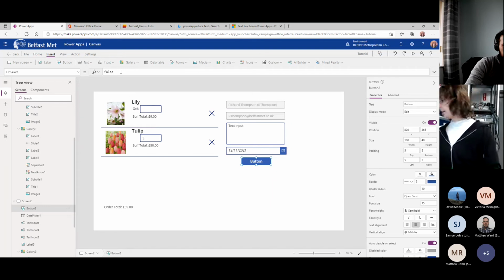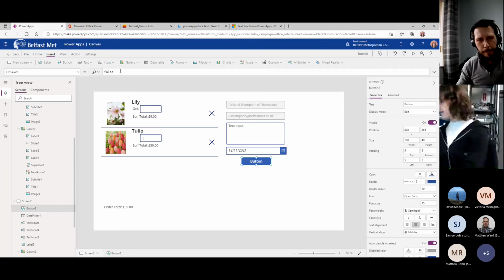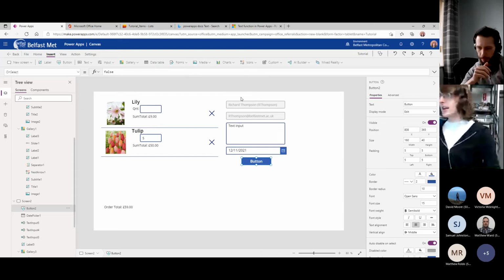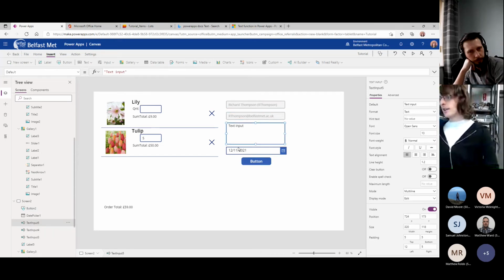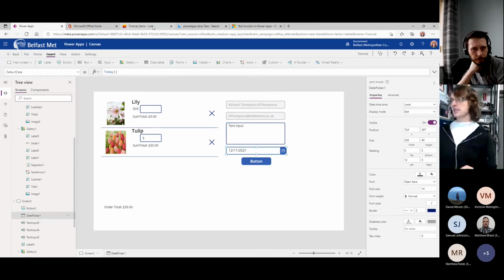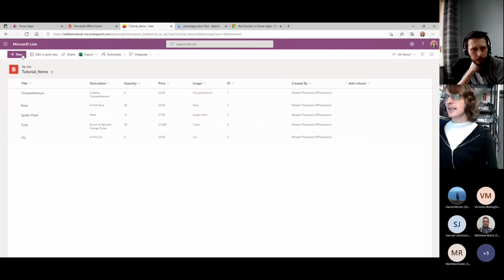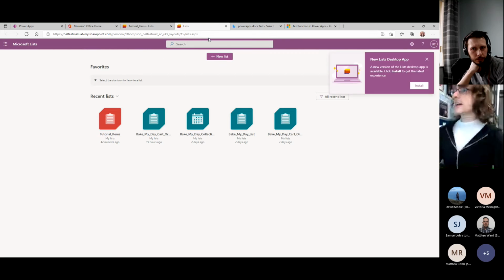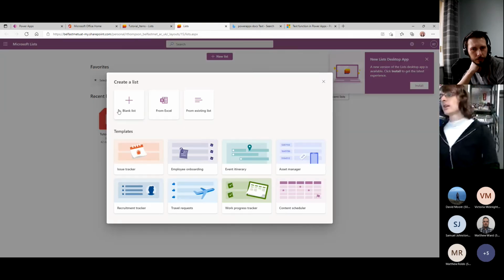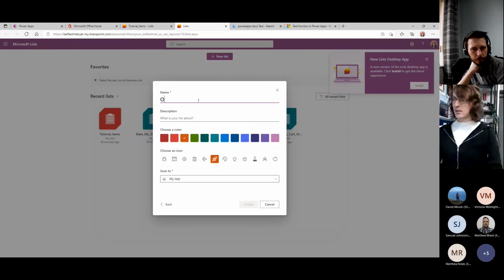That's going to be our submit one. And this is where things are going to get really convoluted. But we're basically going to be creating 2 new data sources now in our list to hold the order and then the items from the order. So we'll make a blank list called tutorial orders.